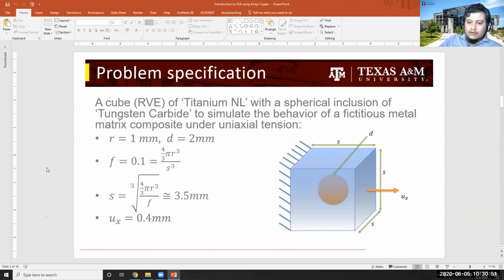Okay. So it has to involve all the non-homogeneities of the bulk material as well. And hence the word representative: this has to be representative of the bulk material. So what we are going to be doing, this matrix is going to be of a titanium alloy, material properties of which are already present in ANSYS. And there's going to be a spherical inclusion of tungsten carbide, and this combination of the two is going to simulate, as I said, a fictitious metal matrix composite.